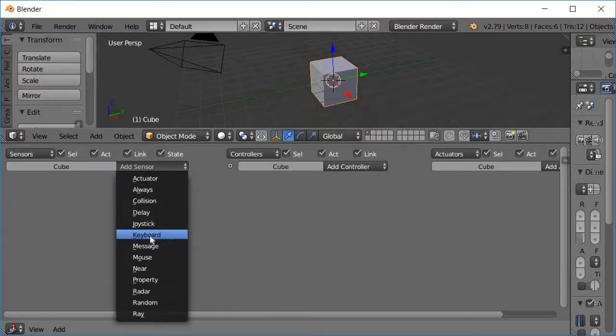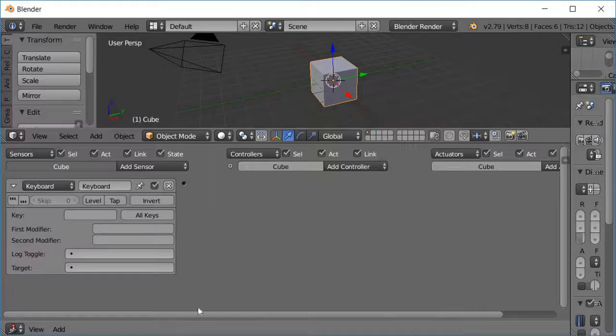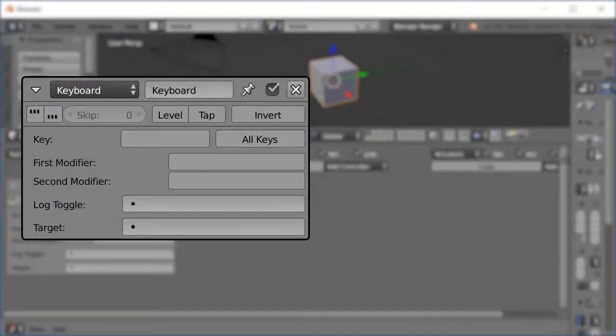So let's go over and add a keyboard sensor for reference. Now, what a sensor is should be pretty self-explanatory. It's what the engine uses to sense input, be it from the player or the game itself. But let's dig a little deeper. Firstly, you'll realize that the sensor seems to be split into three sections: the header, the sensor common options, and the body.